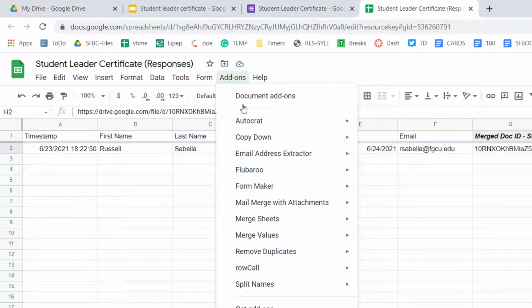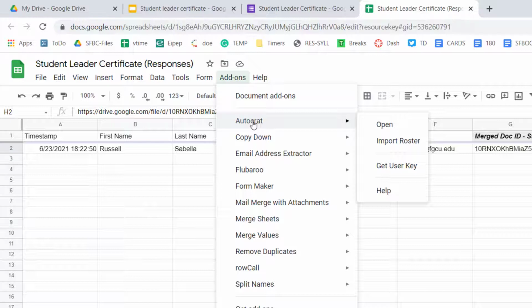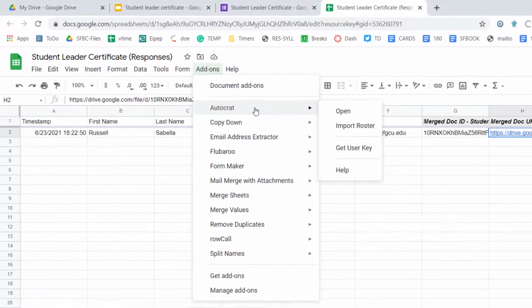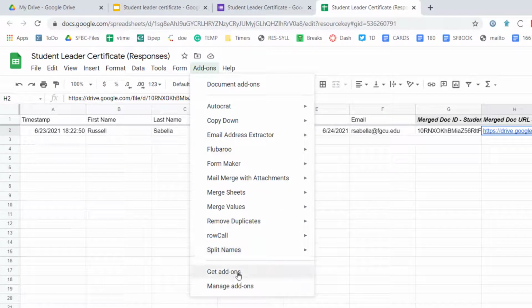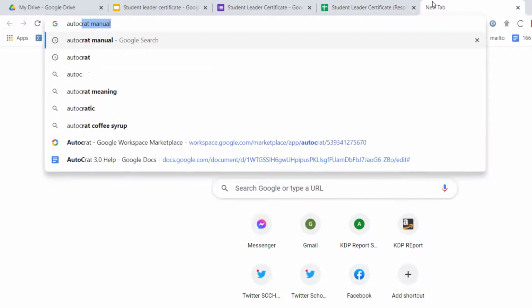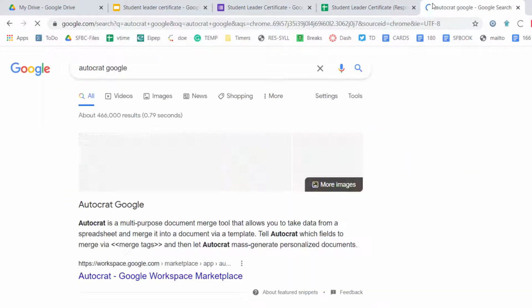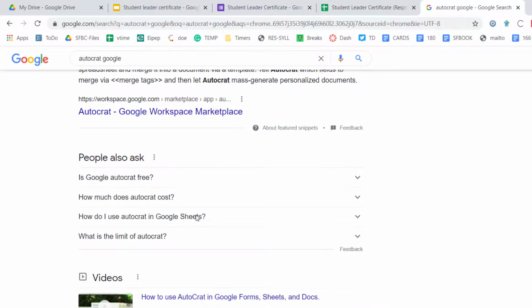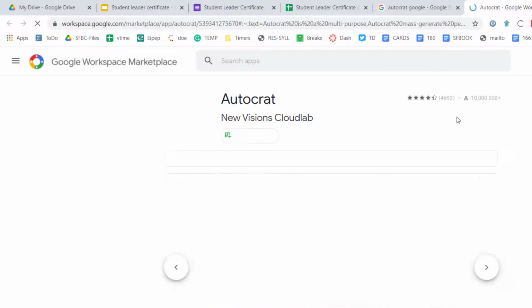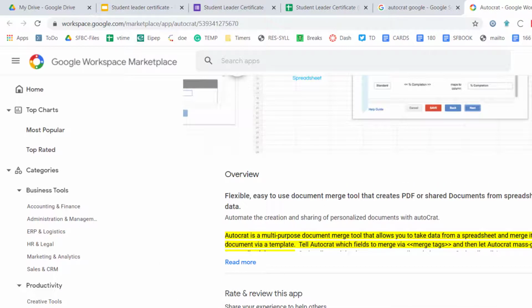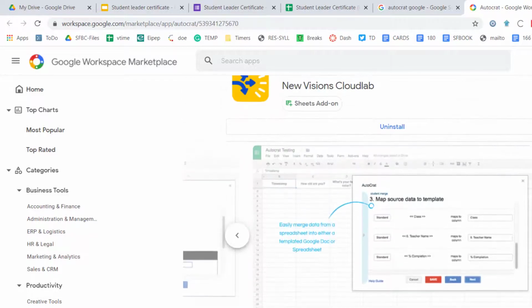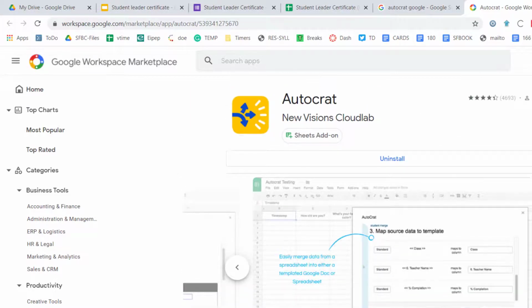Now, for you to use this, this is a one-time thing. You've got to install Autocrat as your add-on. Okay, so I already have done that. If you have not done that, you can go to Get Add-ons or just Google Autocrat. Okay, Autocrat Google, and you'll see it come up. This is a very popular add-on, and I also have it for you inside the presentation. So once you see the handout, you'll see there's a link to this as well.